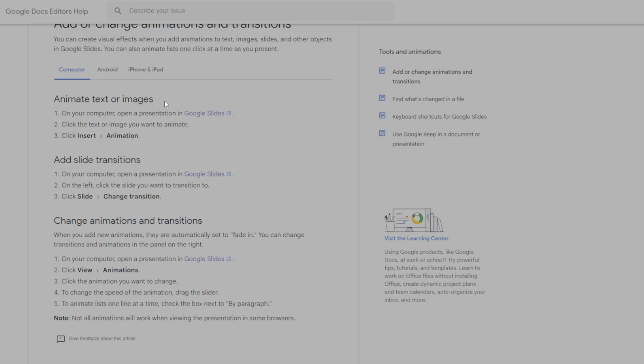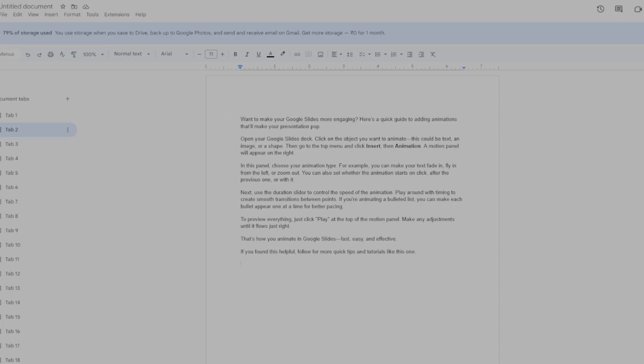Next, use the duration slider to control the speed of the animation. Play around with the timing to create smooth transitions between points. If you're animating a bulleted list, you can make each bullet appear one at a time for better pacing.